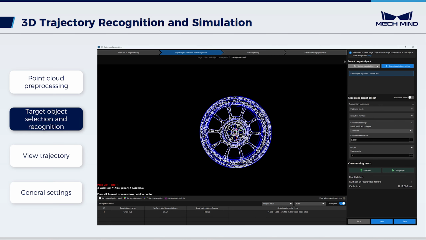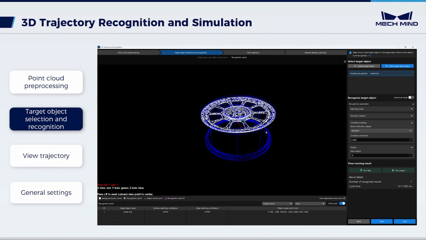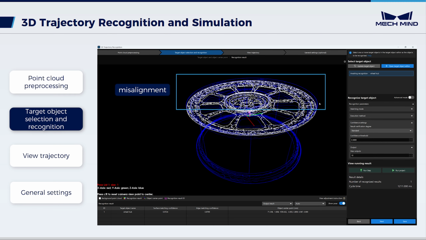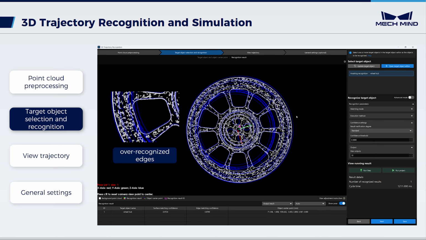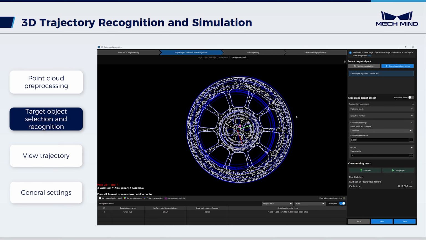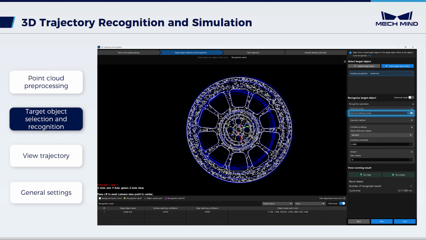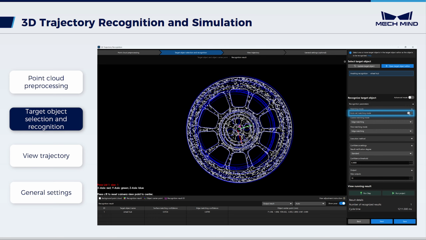Next, determine whether 3D recognition parameters need to be configured based on the point cloud alignment in the visualization. Currently, there is an obvious misalignment between the white point cloud captured by the camera and the blue point cloud of the model. In addition, there are many over-recognized edges on the surface, resulting in poor matching performance. This may lead to large trajectory deviations, preventing the robot from grinding accurately along the trajectory. Therefore, close Auto Set Matching mode and configure an appropriate matching method manually.